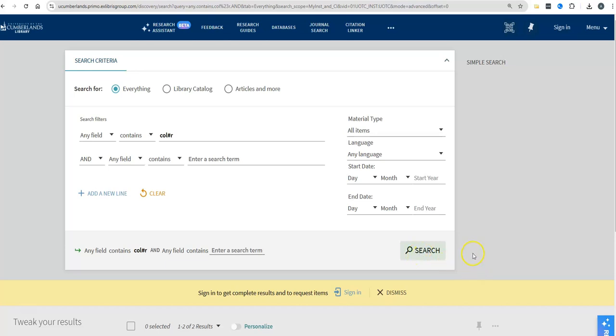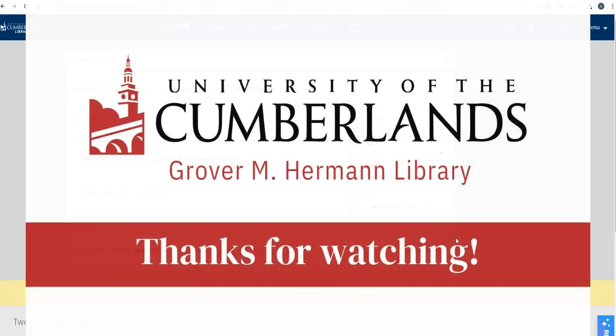You can use these same search techniques in the library catalog, subject databases, or even Google Scholar.